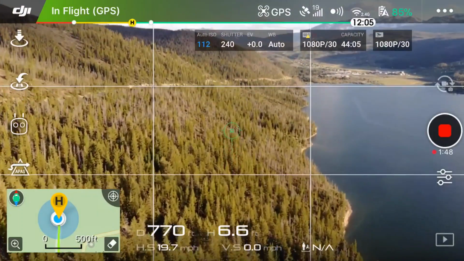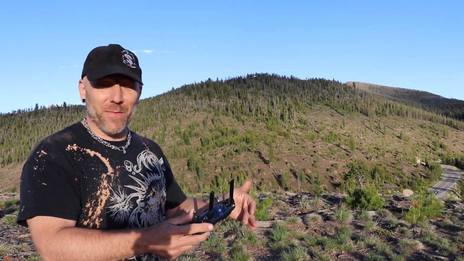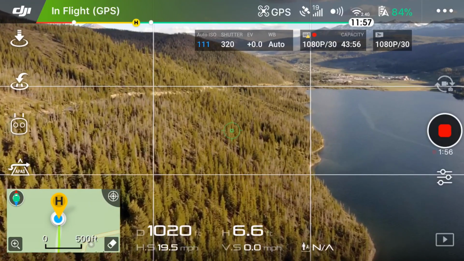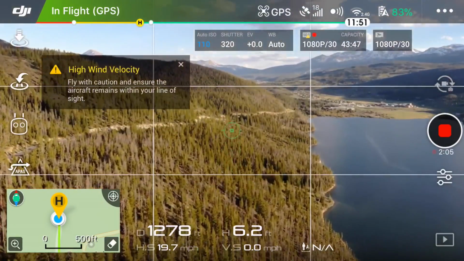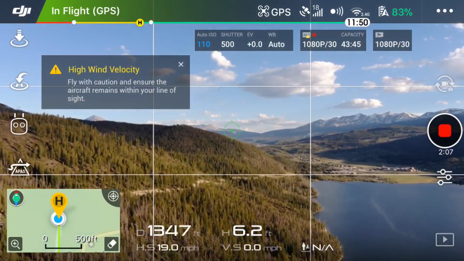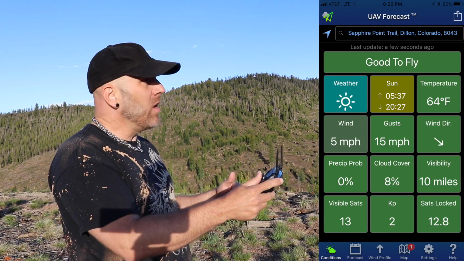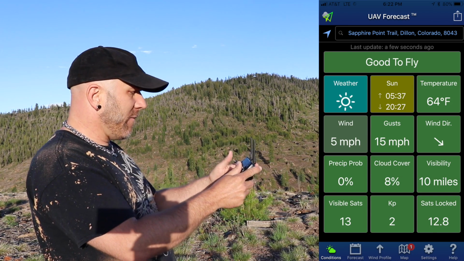Now, the interesting thing is I'm only showing that I'm 6 feet off the ground, but because I'm in the mountains, you can see how high I'm off the ground. And yes, it is so beautiful. We get a little high wind velocity. We have been having some gusty winds today. Go ahead and overlay right now what all the specs are for flying.